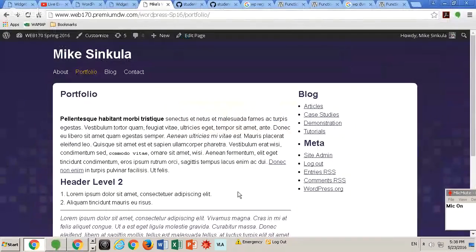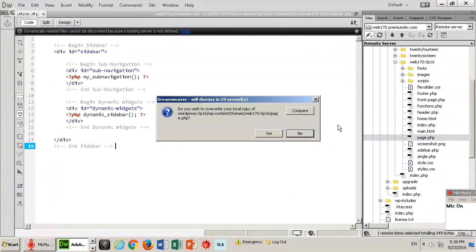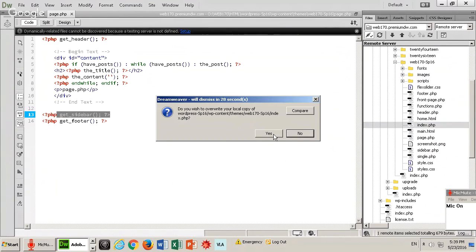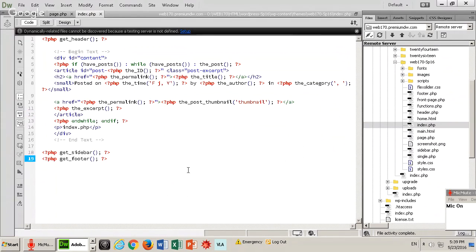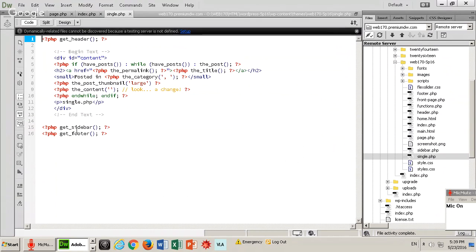So I put it in my sidebar file, which is being called in all my page templates. In my index, in my single, etc. Okay? I just don't have a color. Yeah. So it's wherever you put it.